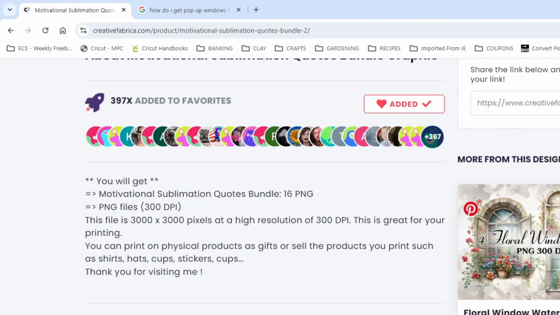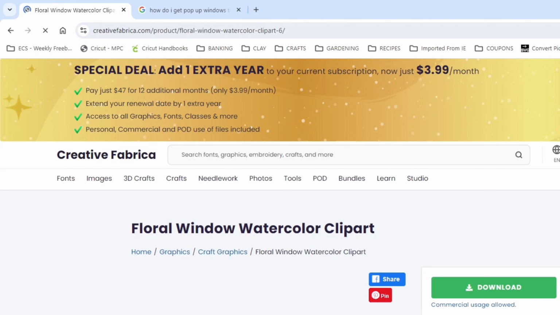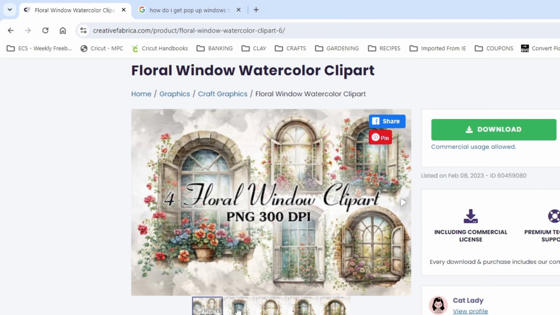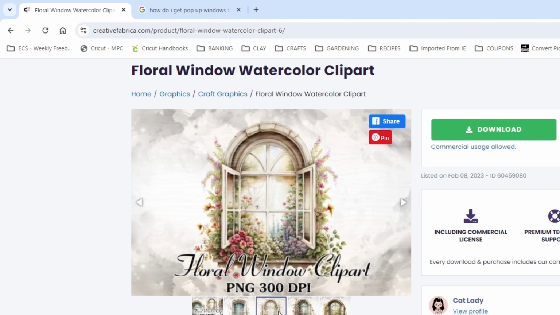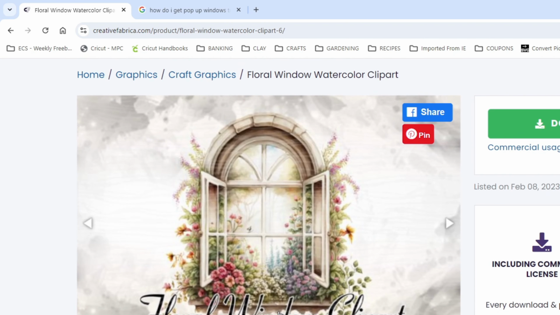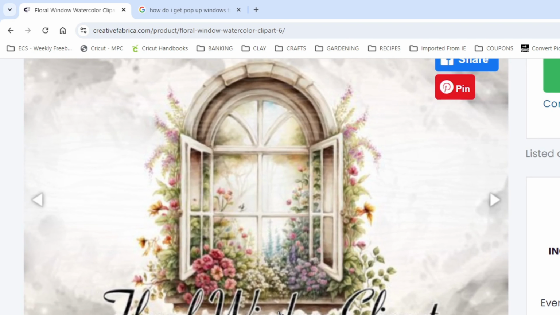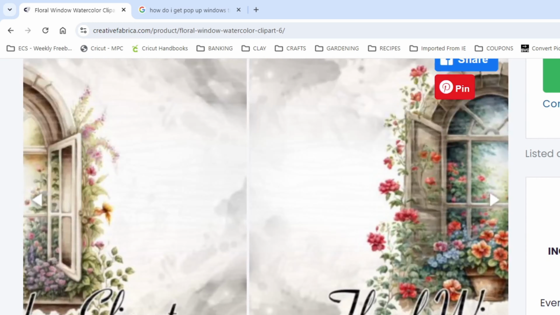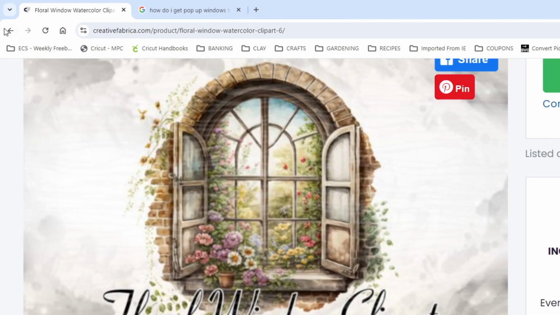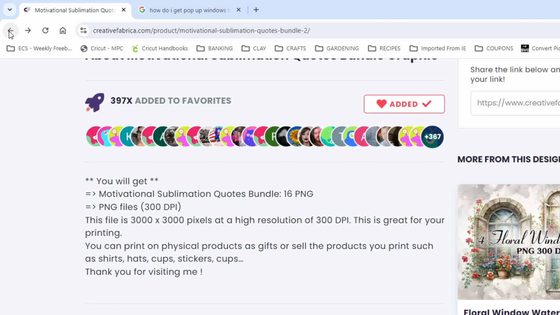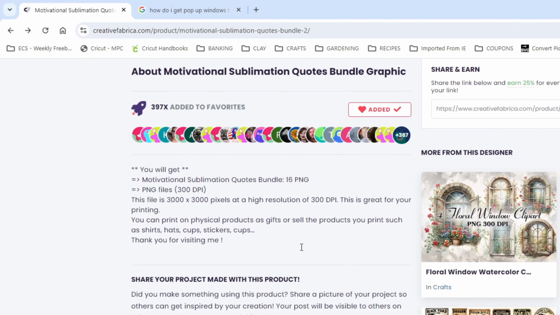And this is another thing I like. These floral window clip art series that people put out. This is by the Cat Lady as well. And these are just really nice. Let me kind of enlarge that a little bit so you can see it better. Look at that. That would be lovely on a card. Maybe a housewarming card. Or, I don't know, could be anything. As part of a bigger compilation, maybe even.